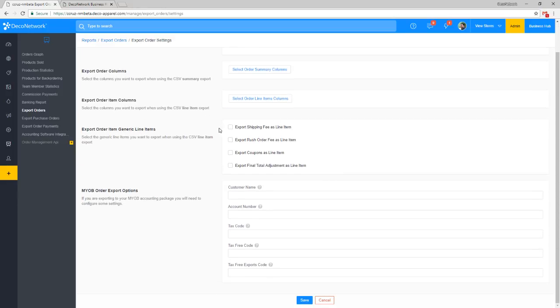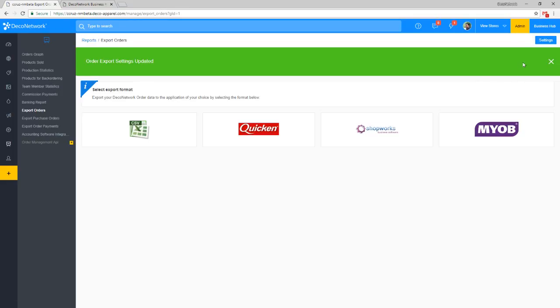And then down here, you have some options which relate to the line item version of the report. So you have questions like, do you want to include the shipping fee as a separate row? Do you want to include rush order fees as a separate row, coupons as a separate row, and then the final total adjustment as a separate row? Let's just say we want all of those included. So let's save.